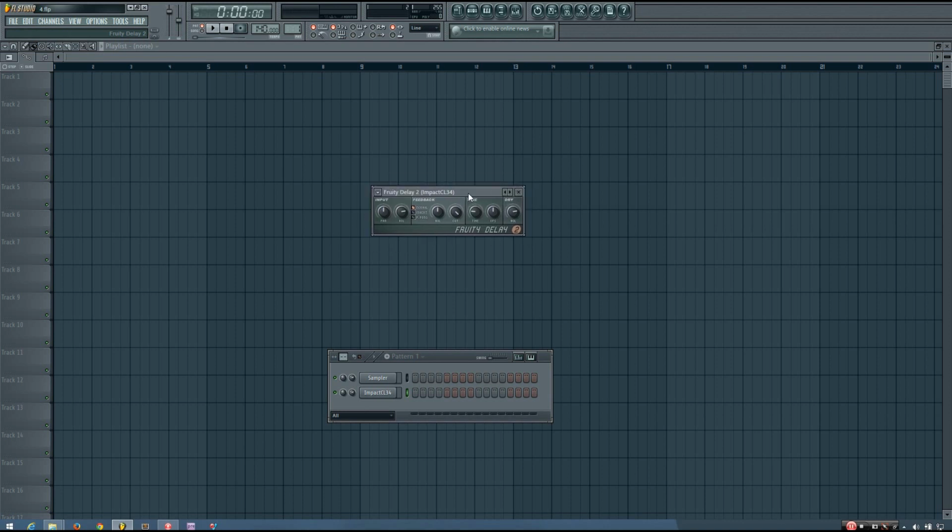But even if your delay plugin is really simple, like the Fruity Delay 2, it doesn't mean that you need something better. Because I personally use the Fruity Delay 2 all the time and really like the results that I get with it. Whenever I don't need anything more advanced, it works perfectly fine.